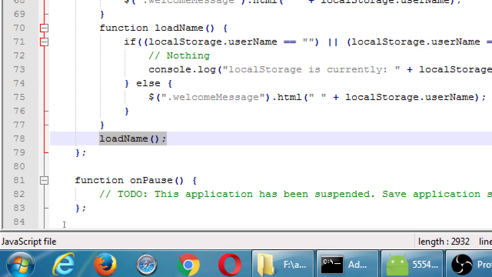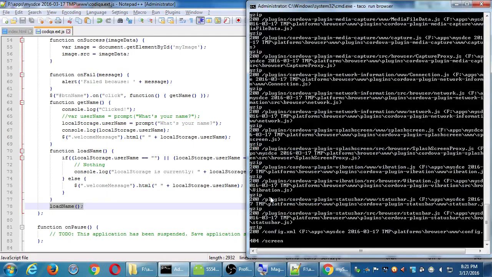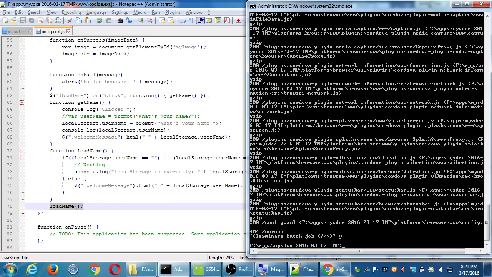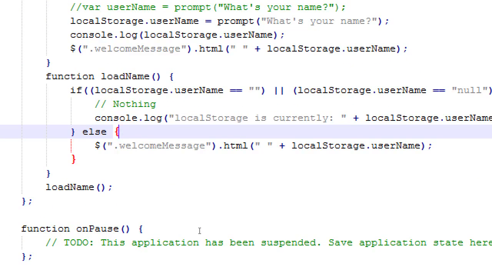When device is ready, because all of this is in on device ready, when all of the Cordova code is ready, do load name, which jumps back here, checks for the name, and then displays it. Okay, to fully test this, I think we really need to do it either in a virtual device or a real device. The browser might not fully work, so I'm going to go with my real device for the moment.